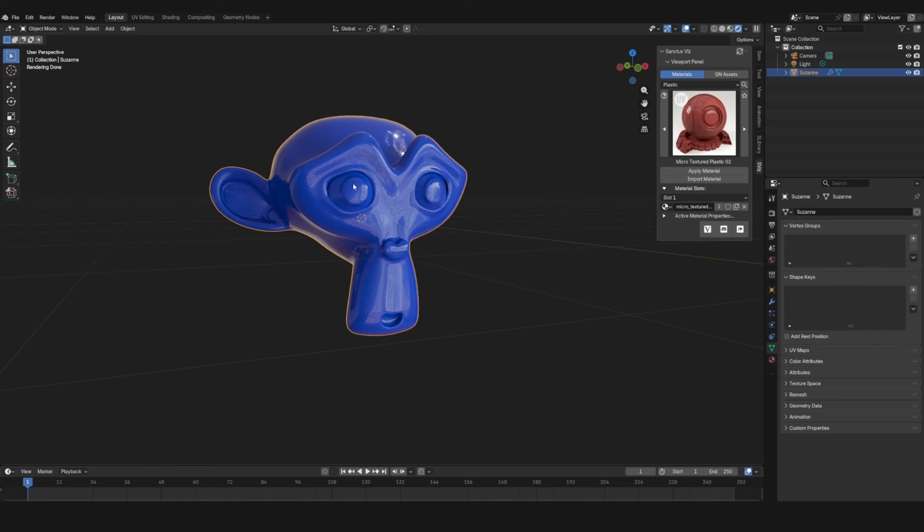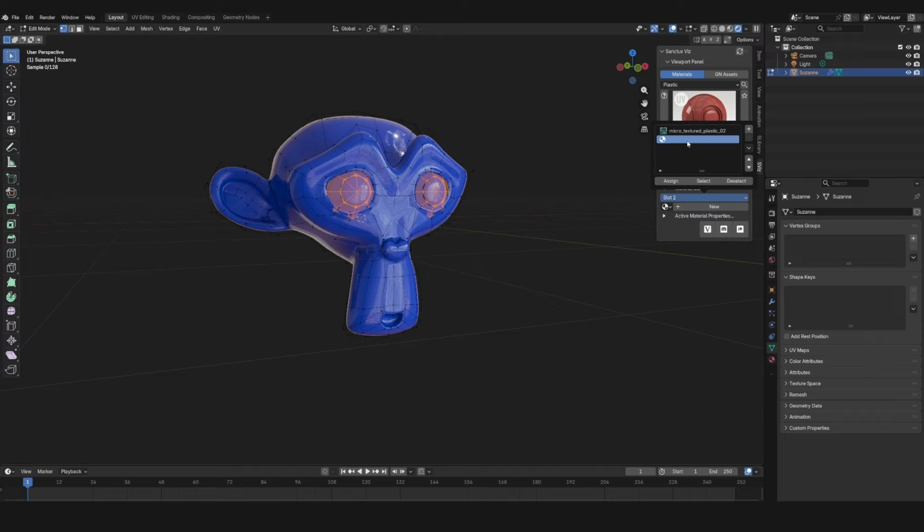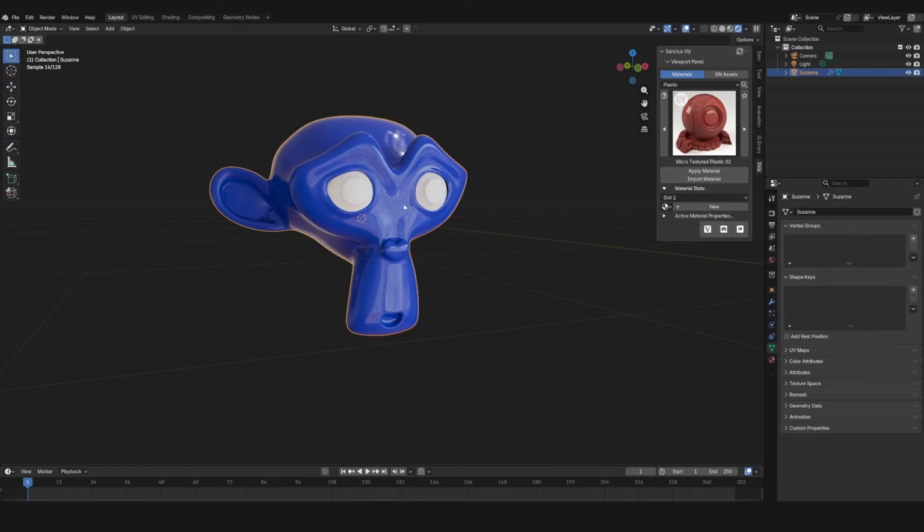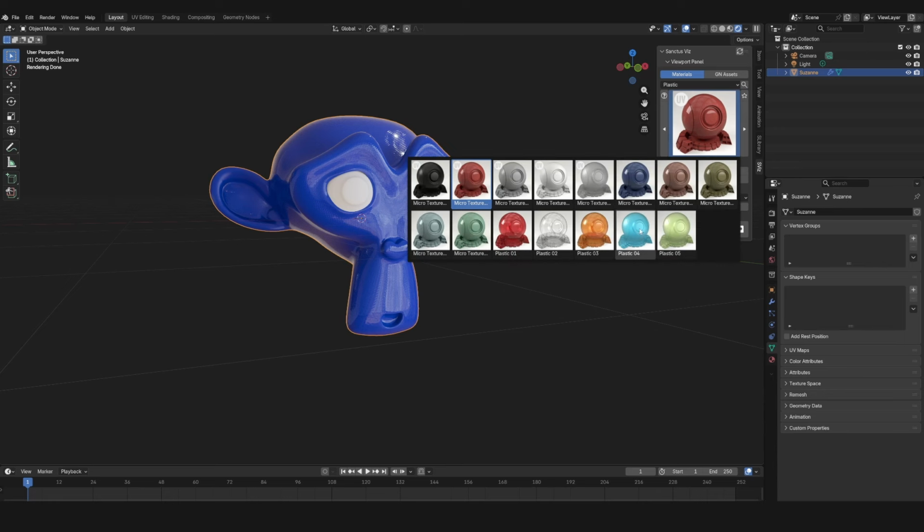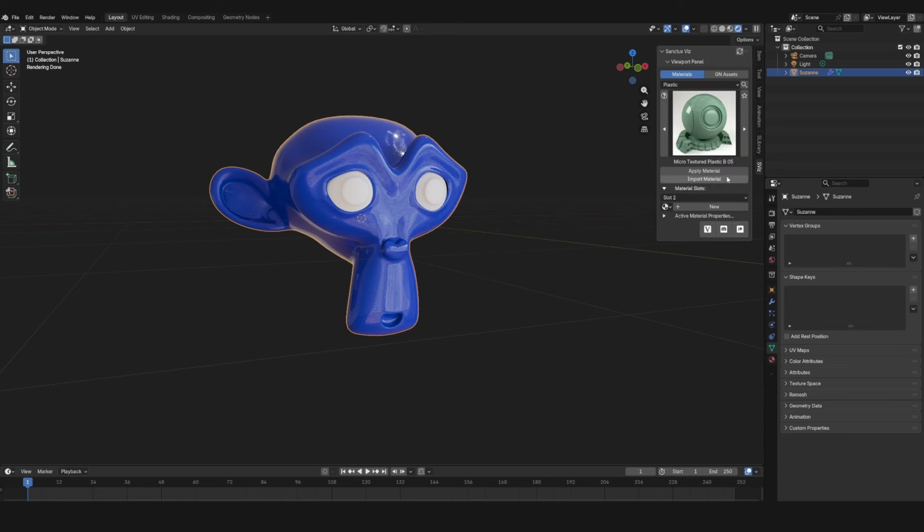Let's say I want a different material in the eyes of the monkey. I can go to edit mode, select the eyes. In the material slots, I will create a new slot, assign these faces to the second slot. I can go back to object mode, and now I can select a different material. And since I have the slot 2 selected, I will apply the material to the slot 2.